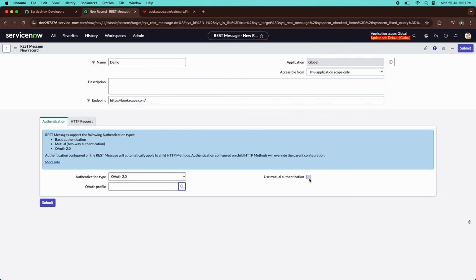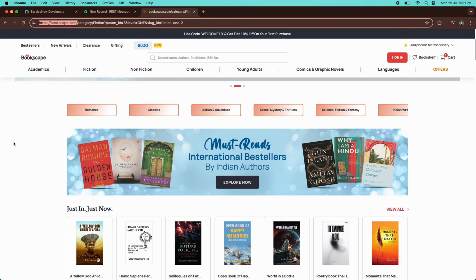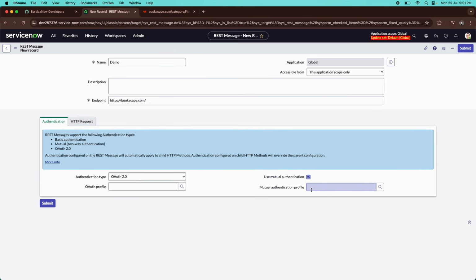Then we also have an option for mutual authentication. If you click on that, it's similar to basic auth. Before data is sent from the external app to ServiceNow or from ServiceNow to the external app, you need to configure the mutual authentication profile, which is not very common. You won't find a lot of use for mutual authentication profiles as of now.